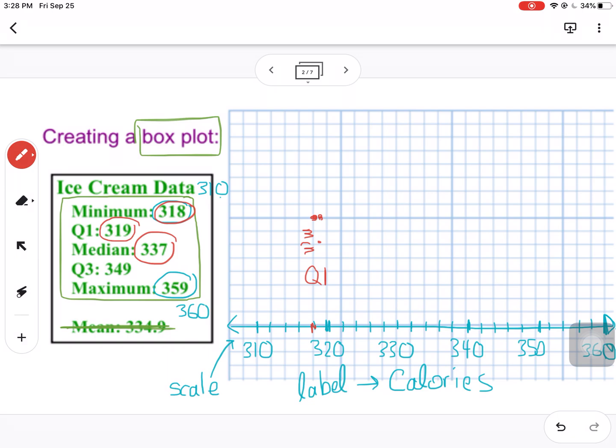Next is our median. Our median is at 337. So let's see, 330 is here. 32, 34, 36, 38. 37 is going to be right between those two. So I'm going to put a dot up here on that line. That is our median.